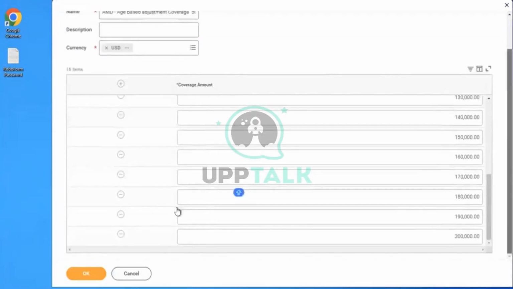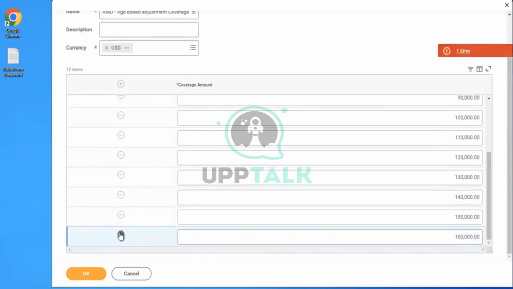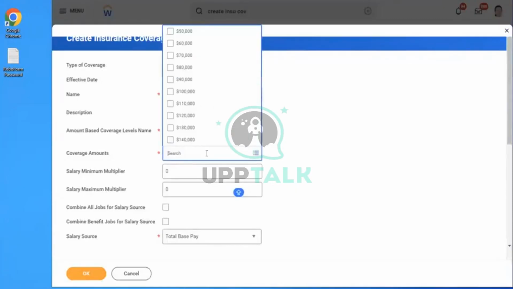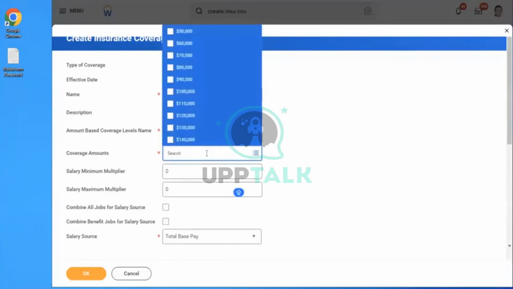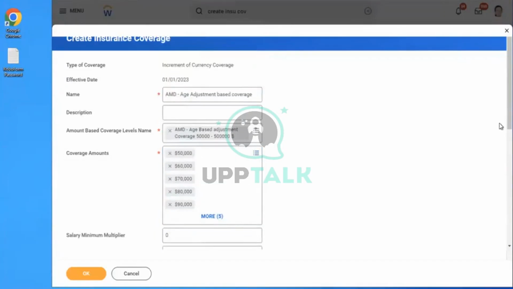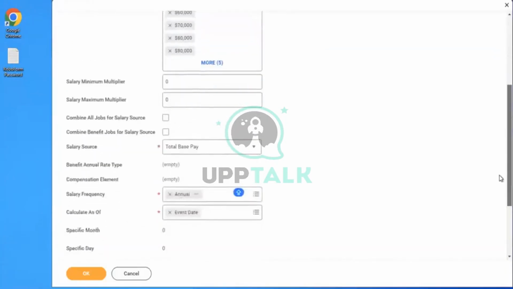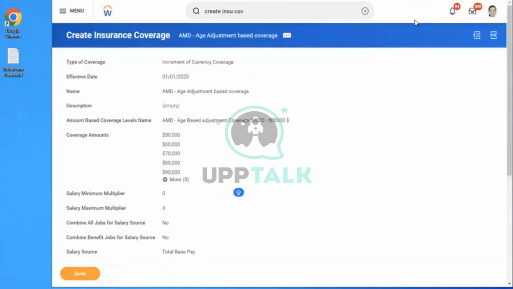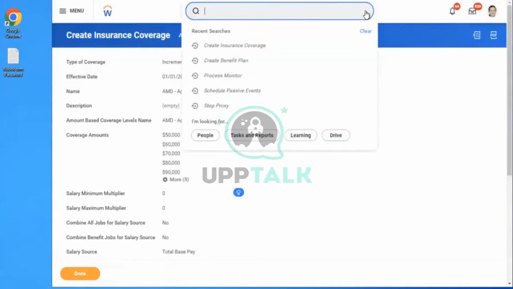Remove. Where is the number? This coverage amounts. Command A, enter. Based on total base pay. And what an event, looks good. I'm saying this coverage is ready. Now let's go to period.